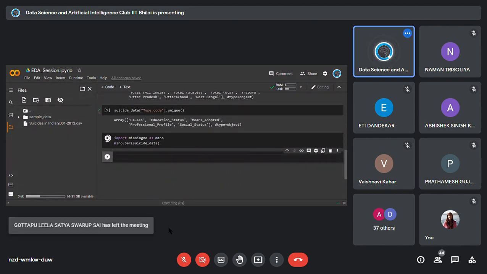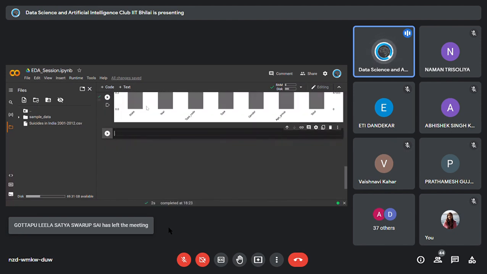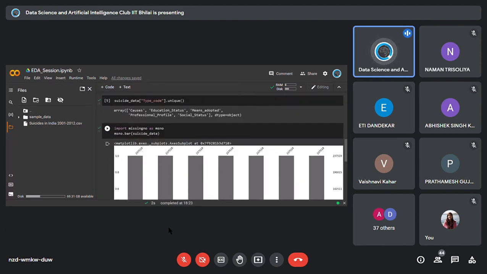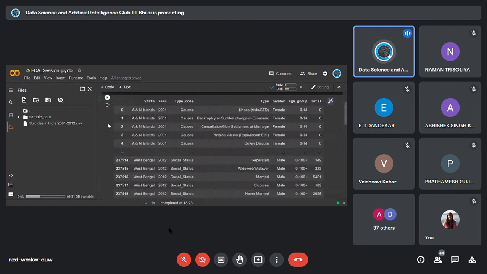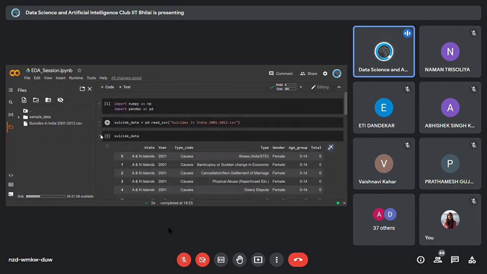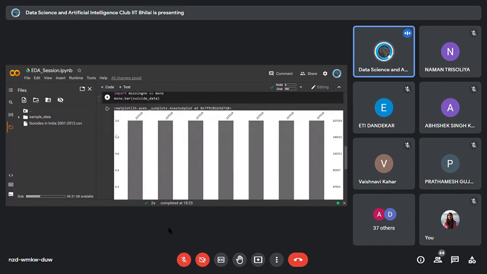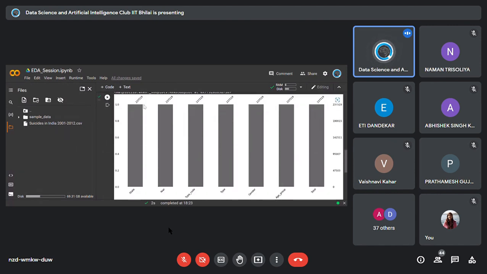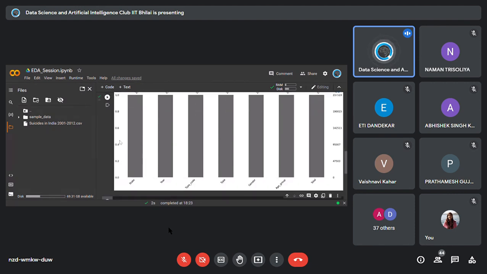For that, we use import missingno as msno, and msno.bar, and inside the brackets we use our data, suicide data. Like we can see here in the chart, in all the columns we have an equal number of elements, which are 2,37,519. So from this, we get to know that there are no missing values. So we can proceed peacefully.